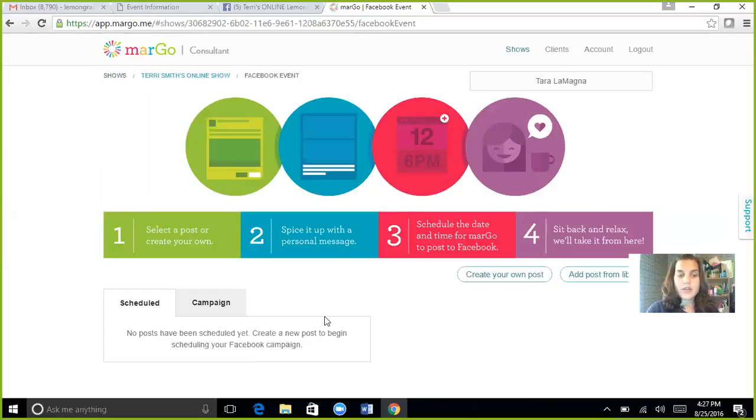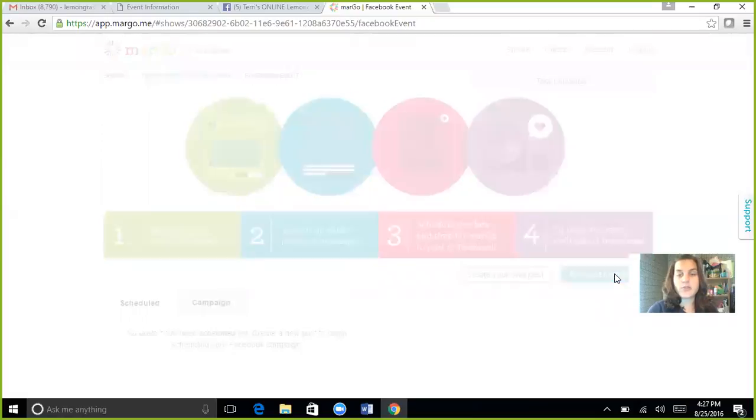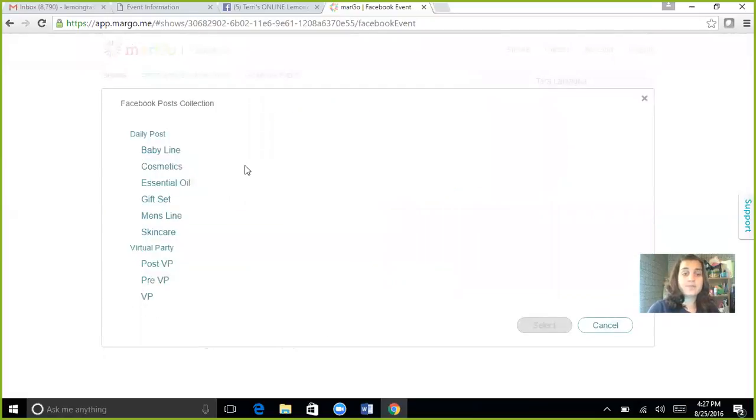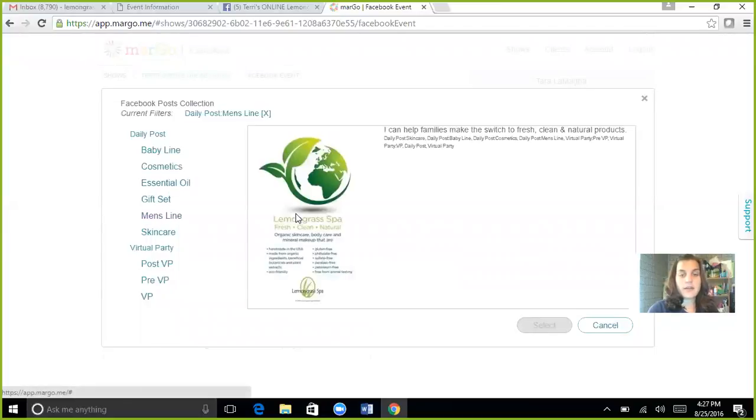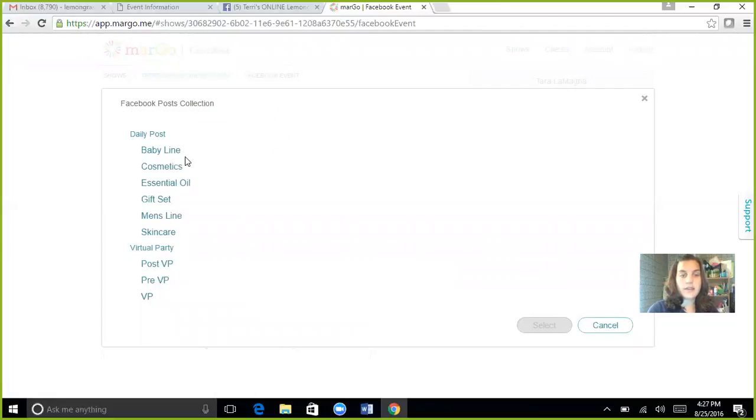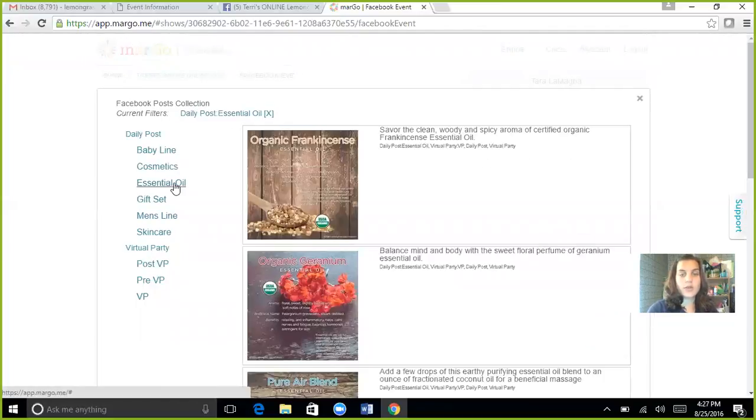Okay, so here's the thing. You can create your own post or you can add a post from the library. First, I want to show you what the library posts look like. So there are different posts that they have come up with for us. You can click on a topic. This one, men's line, doesn't have anything in it, but let's say essential oils. Essential oils, they have a bunch of different posts in here that you can use if you'd like.